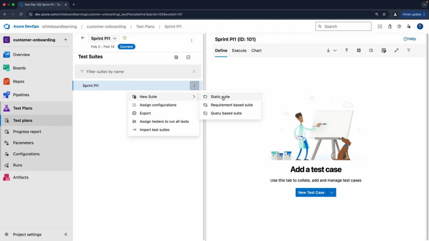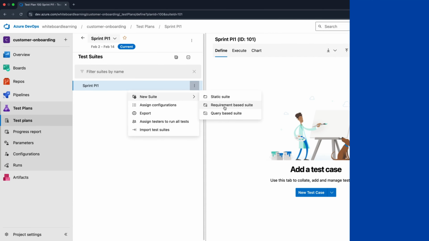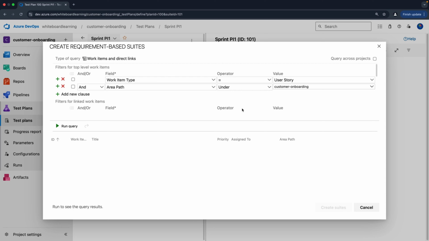But for us, we now know that we are going to create a test case for a user story, all the stories that are part of sprint PI1. So there's another option called requirement based suite, right? For this test plan, I'll just create a requirement based test suite, but in the other test plan which we'll create after this one, I'll use the static suite and query based suite as well, and you'll be able to understand why we are using all these three options and the value of having it in this place. So let's go ahead and select a requirement based suite.